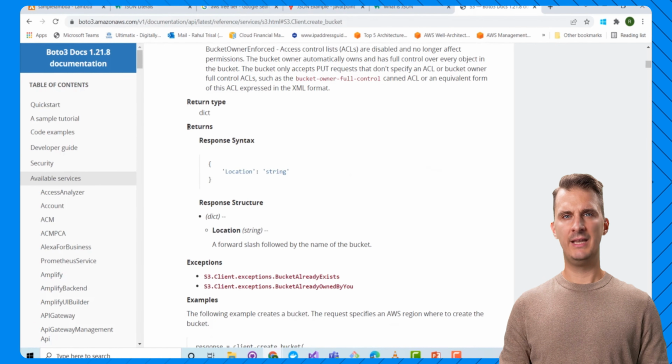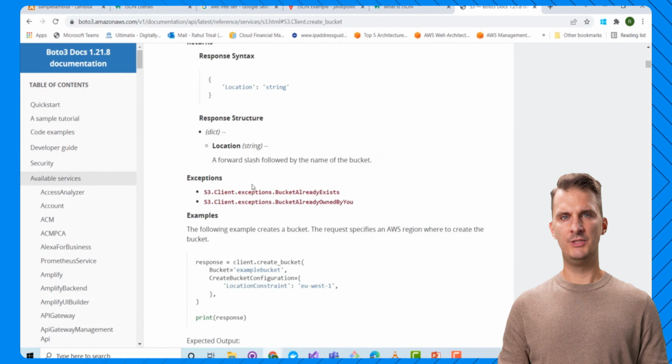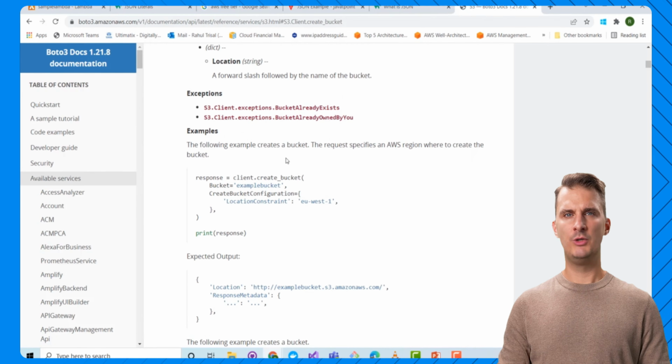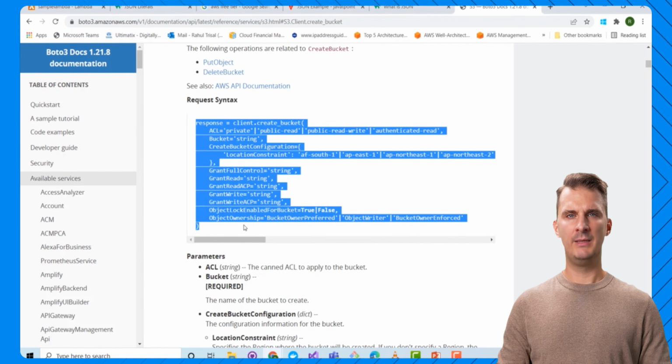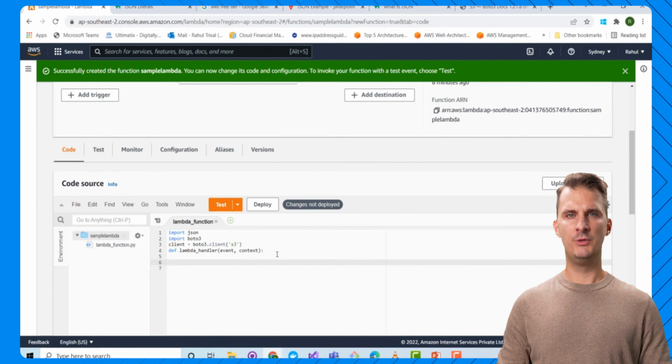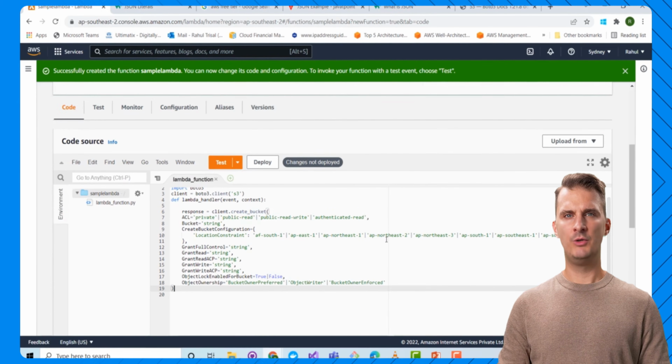And then you will have some return. So you can see here the return type is dictionary, and it will give you some details. It also gives you some examples on how to implement this. So you can copy the request syntax from here and then just paste it here, and then you can change the values.